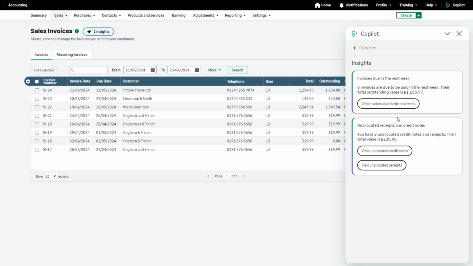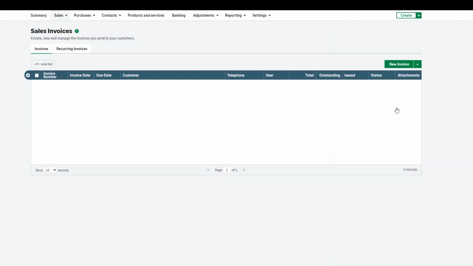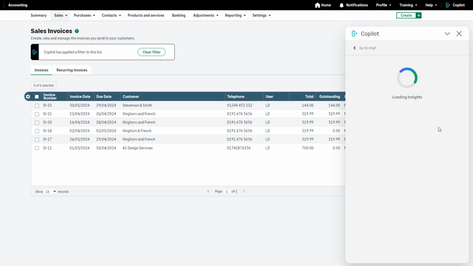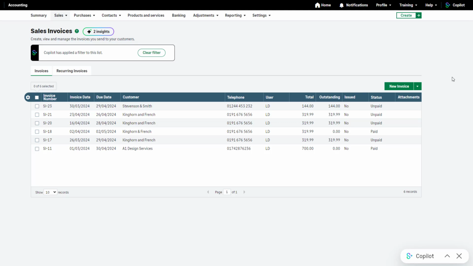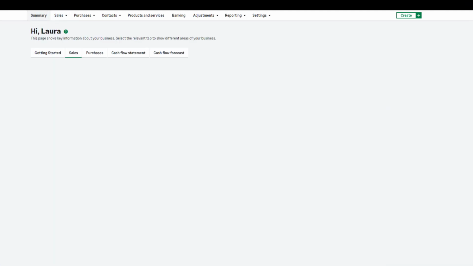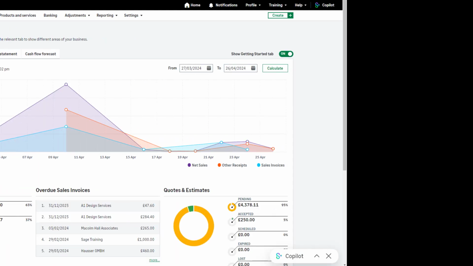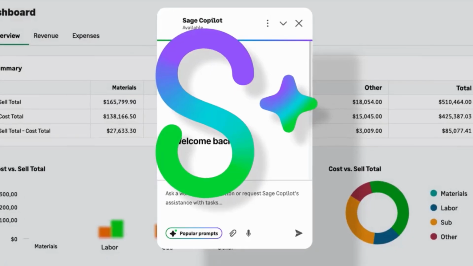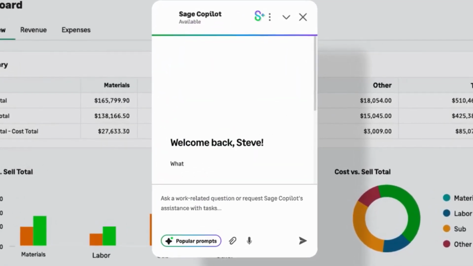For the purposes of this demonstration, we'll look at which invoices are due in the next week. The sales invoice list is automatically filtered by Copilot, providing all requested invoices in one manageable list. You can then take any appropriate action, such as issuing reminders. To clear the filter applied by Copilot, click here. If you'd like to return to your Insights list, return to the Summary tab. Sage Copilot is designed to streamline your business, cash flow, and contact management more effectively than ever before.